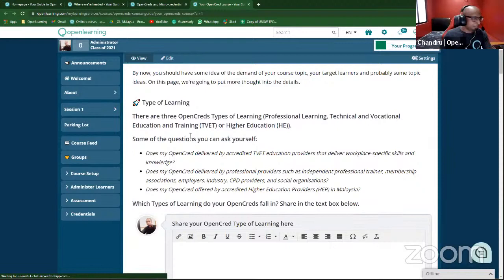Okay, let's say I think most of the participants today are from higher education, right? And probably you will create your OpenCred for your higher education. So if you want to create an OpenCred for higher education, then you fall into this category. All right. So that's the type of learning. Finalize this part: which part do your OpenCreds fall into? All right. This is the first thing, very easy, right?